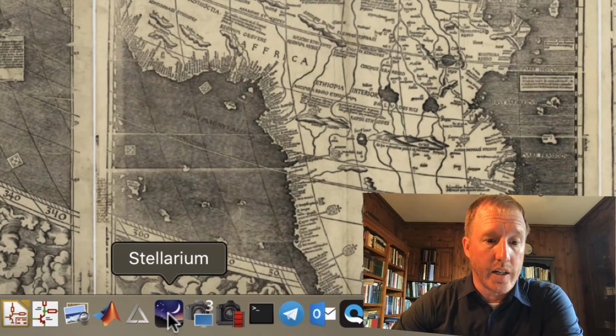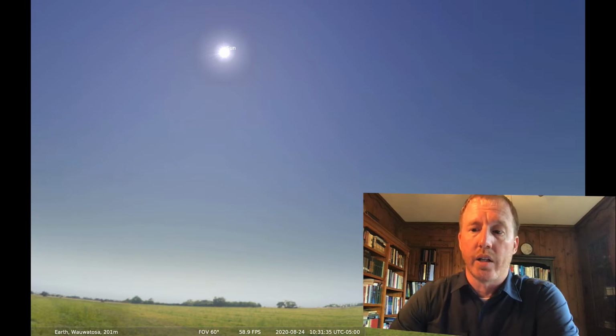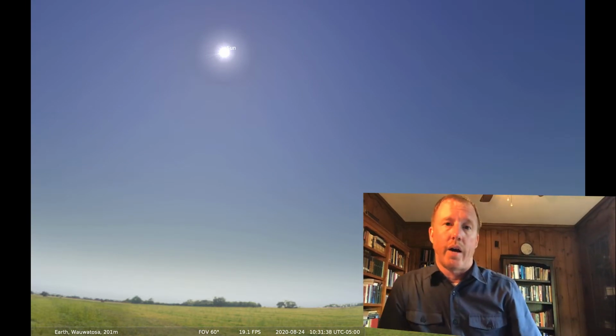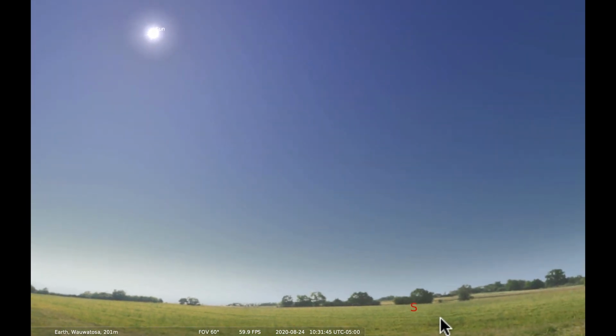What I want to do in this lecture is begin familiarizing you with some of the features of Stellarium. So I've already downloaded this software, and I'm going to click on the icon for Stellarium right here. And when I do so, Stellarium opens up, and I want to spend a little bit of time familiarizing you with some of the settings and how to operate this program. You see right now we are looking in a basically southerly, a little bit southeasterly direction across a plain, and you can see the sun up in the sky. I have the settings so that we're viewing from the location of Wauwatosa, Wisconsin, where I'm located. At the very bottom of the screen, you can see the time. It is 10:32 in the morning on August 24th of 2020.